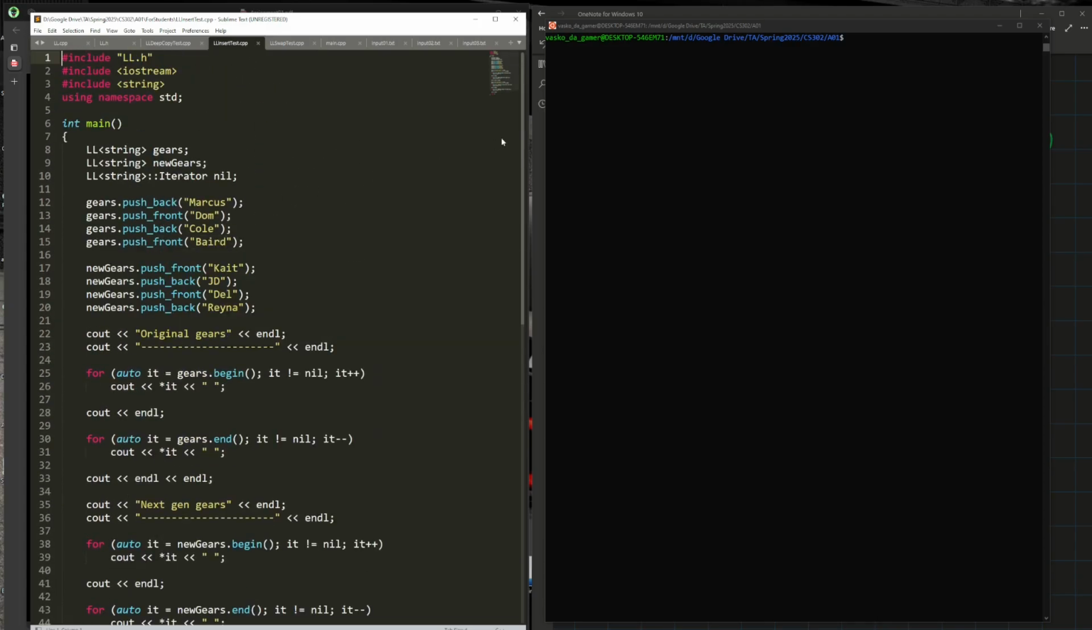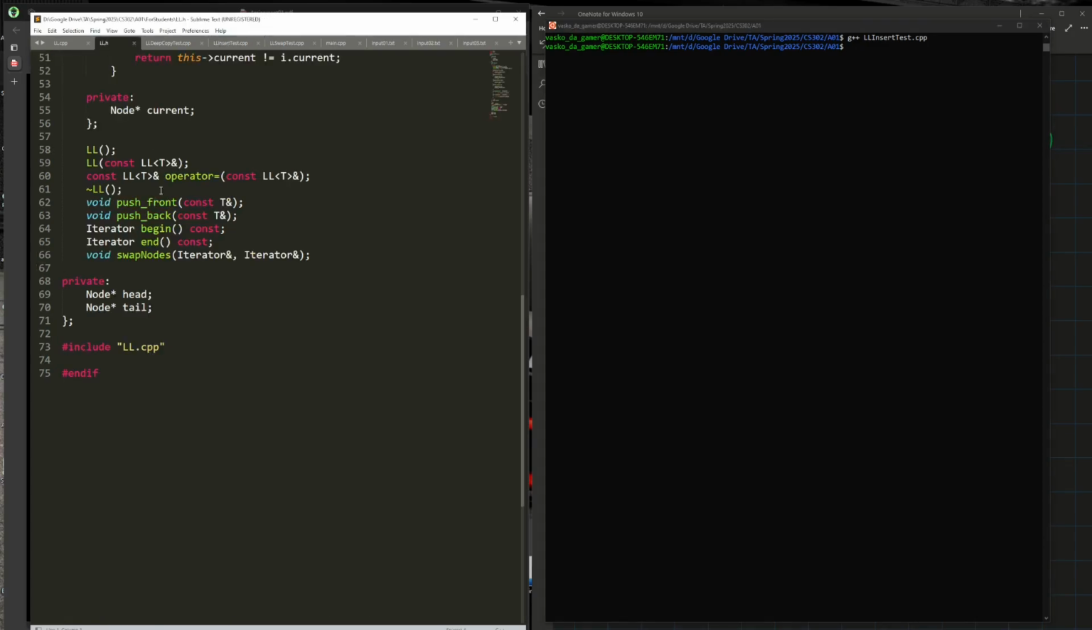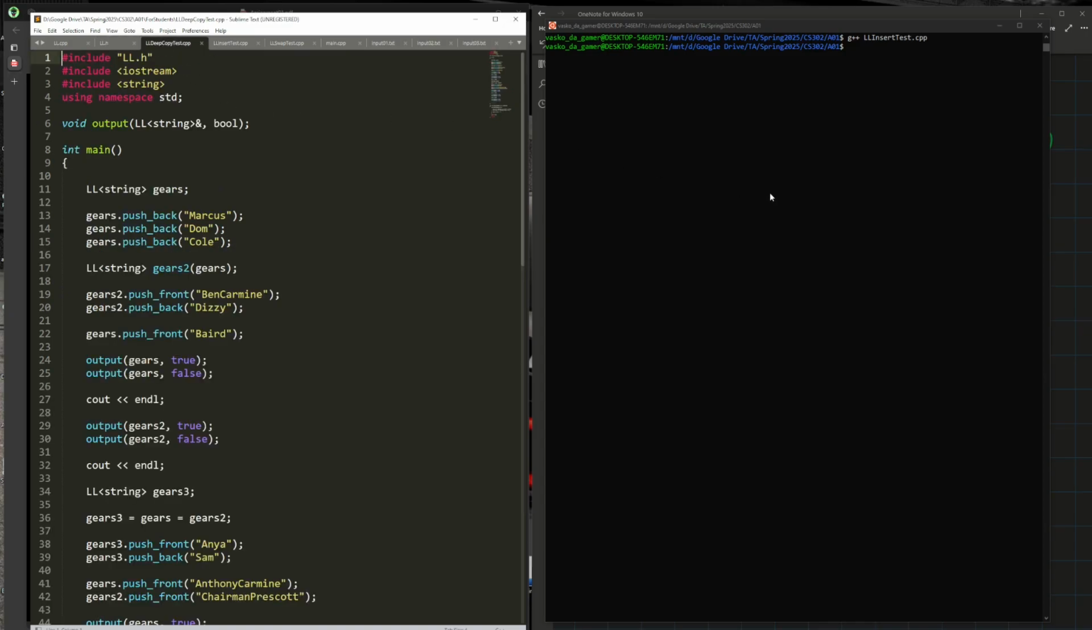Now to compile this is rather simple. You only have to compile with g++ ll insert.cpp, because we include the header file in this source code, and the header file includes the CPP file, so it will just compile everything together. If I run this, there's our contents. It should match this on CodeGrade.